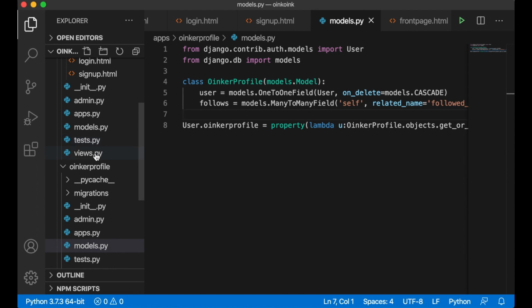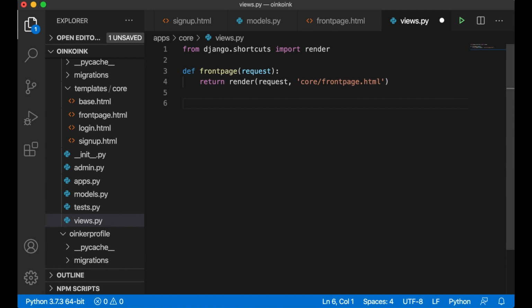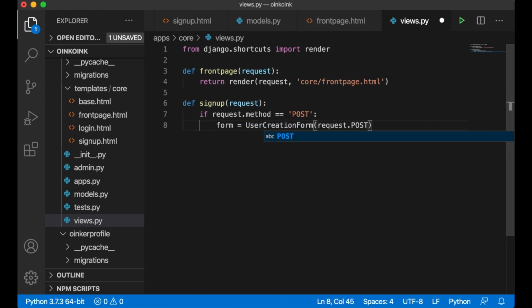So inside the views.py in the core folder, I want to create a new view here. def signup, just pass in the request. I want to check if the request method is POST. So I say if request.method == 'POST'. If it is, I want to get the data from the UserCreationForm. This is a class from Django. I will import it in 2 seconds. Just pass in the request.POST data.